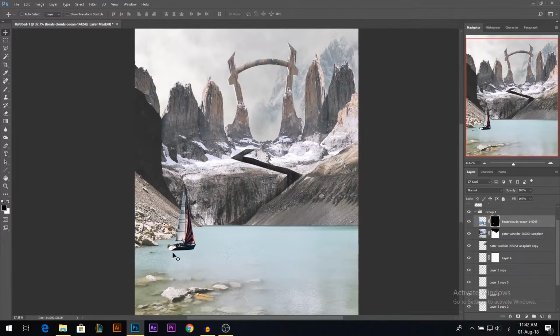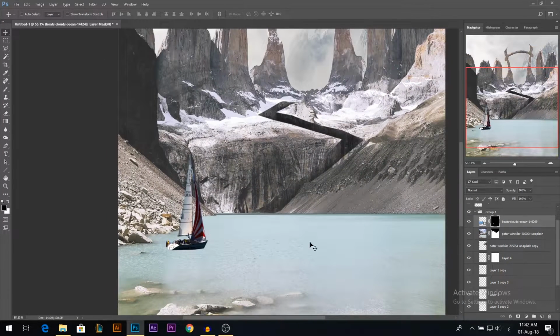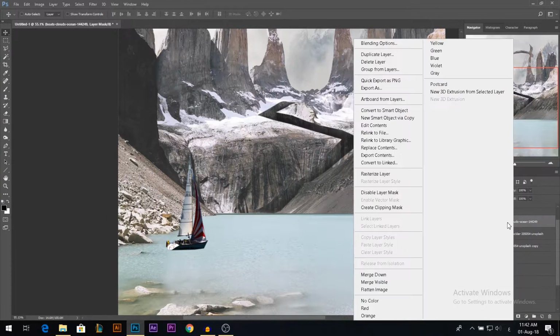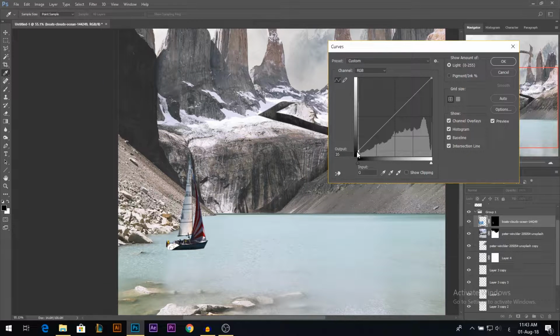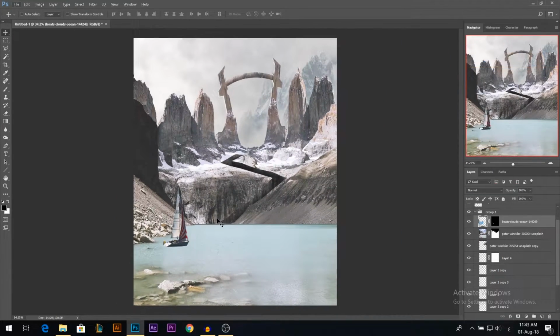The boat is too dark compared to the environment. I'm gonna rasterize it, right click, rasterize. Then on the main layer I'm gonna press Ctrl M for curves, and I'm just gonna fade it out a little bit, just like we did to the mountain at the back. So now it's more faded.